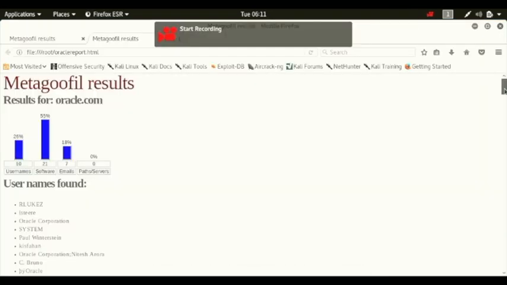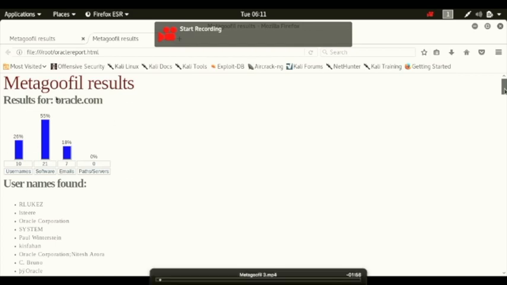After opening the report, now we are going to see the results that have been found by Metagoofil. And as you can see here at the top of the report, we will see some statistics about the metadata found inside those files. So we have 10 usernames found on these files, 21 software programs and their versions, and 7 email addresses found inside those files.